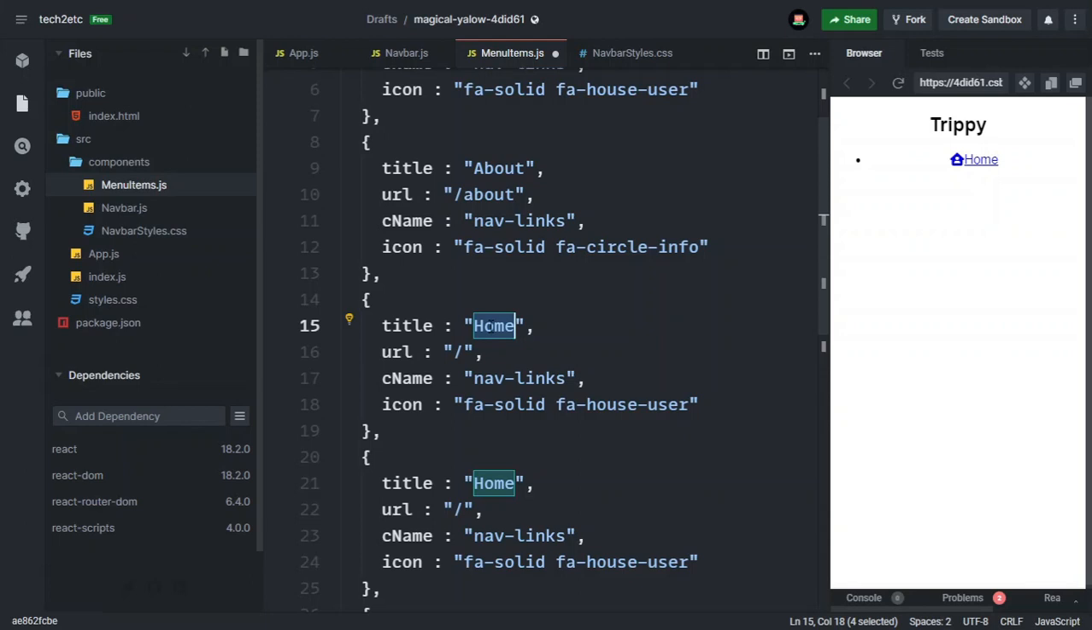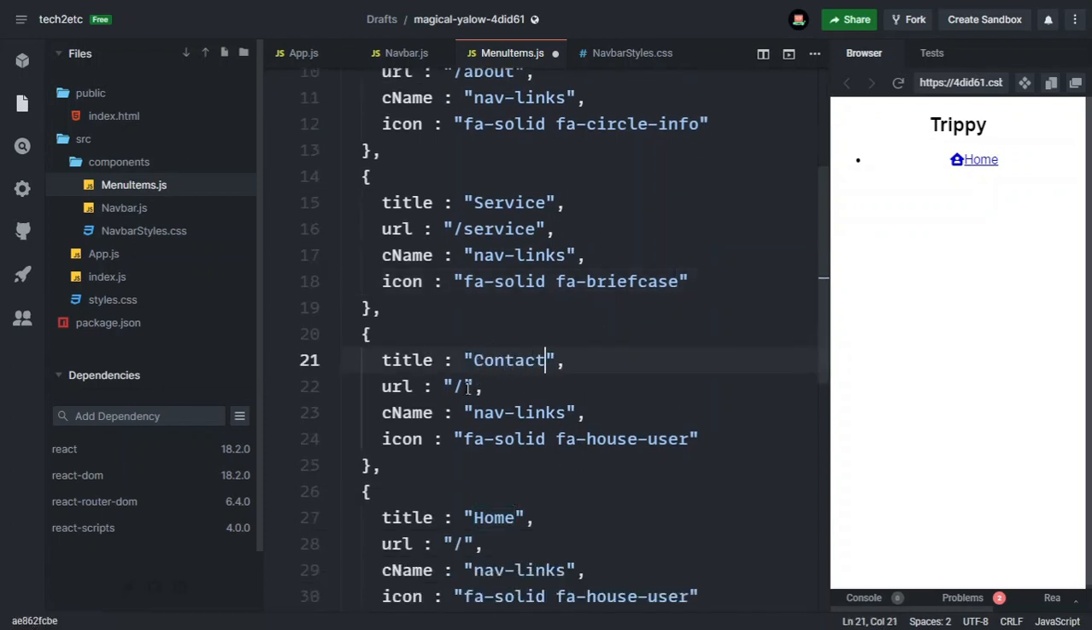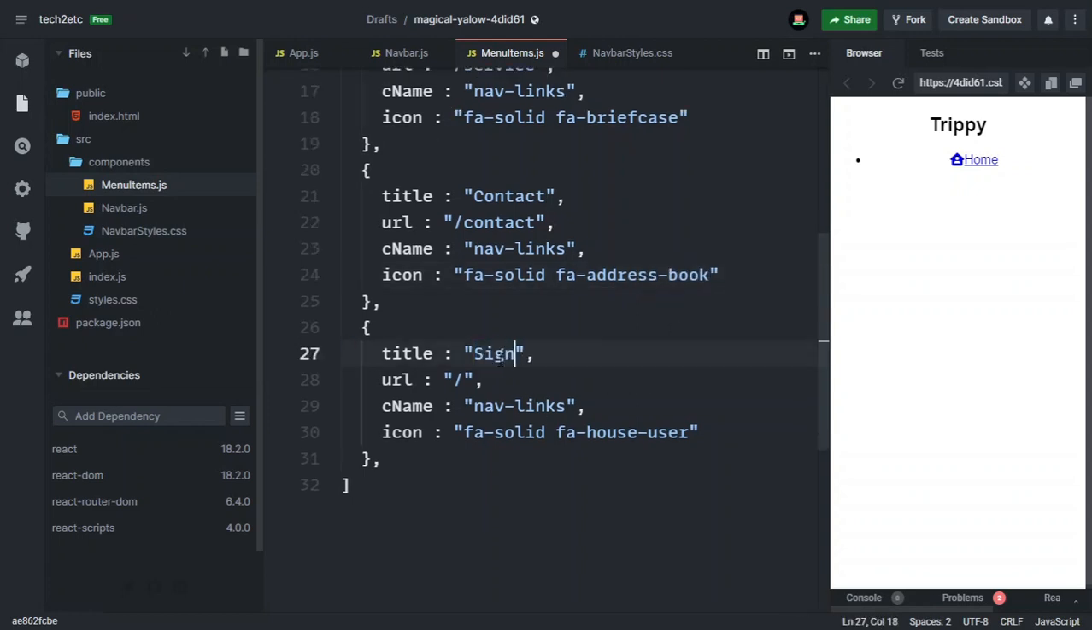and our third nav link will be Service, and the url will be /service, class name will be the same, and the icon name will be fa-solid fa-briefcase, and this one will be Contact, and the url will be /contact, class name will be nav-links, and the icon name will be fa-solid fa-address-book, and our last one will be Sign Up, and our url will be /signup, and we don't need any icons with this sign up button, and I will simply add a different class name for this sign up button, and the class name will be nav-links-mobile.